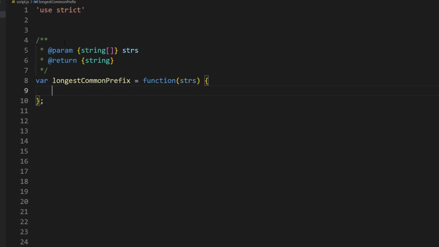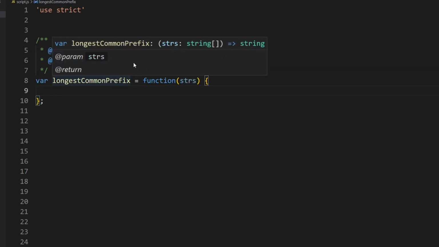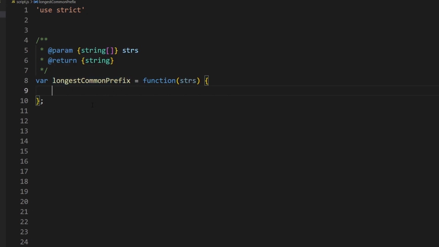Okay, so let's start. I'm just going to copy paste this boilerplate code that they gave us from LeetCode. So I have to give in a string as a parameter, an array of strings, and I have to return a string that contains the common prefix. Okay.